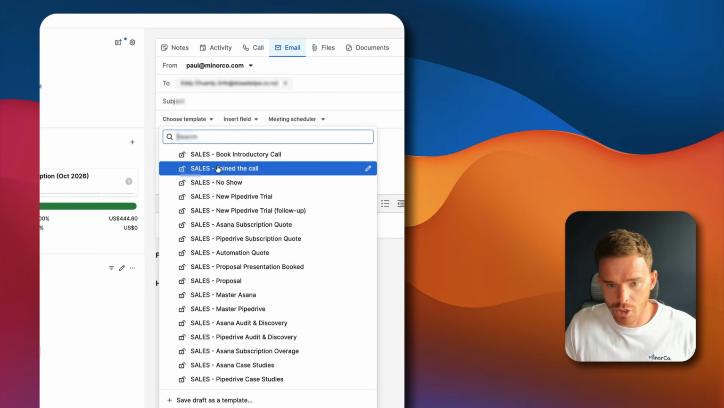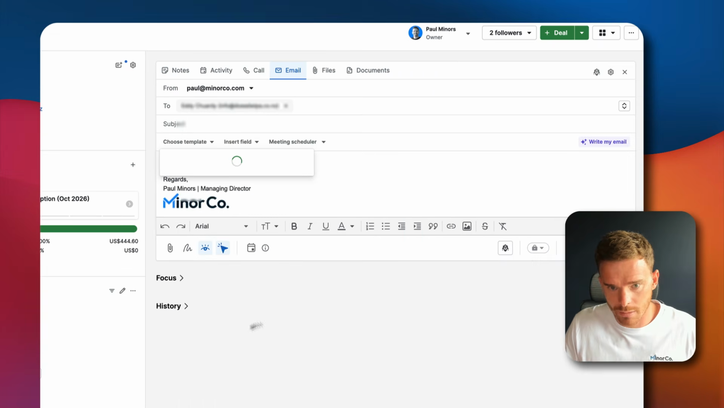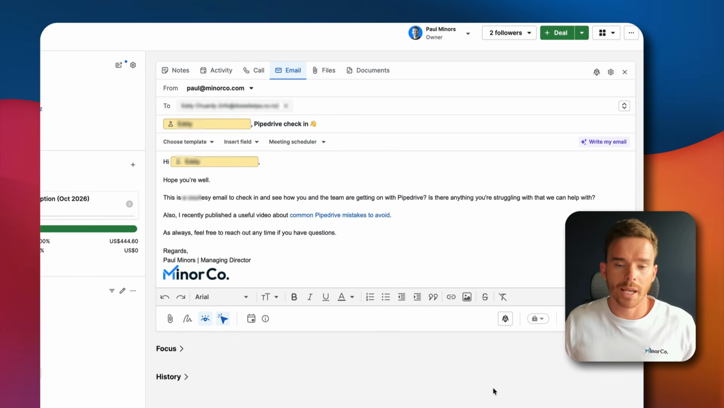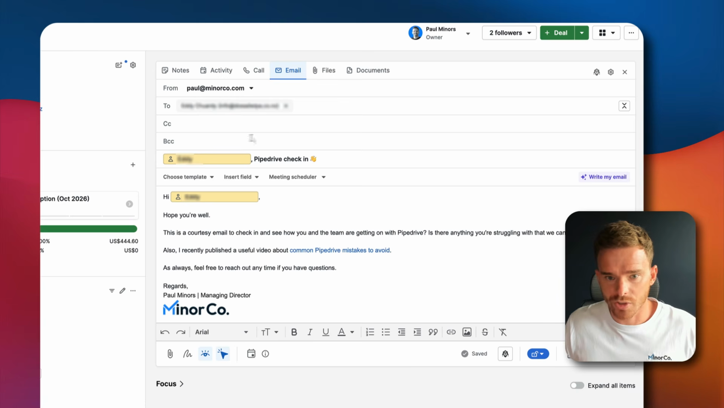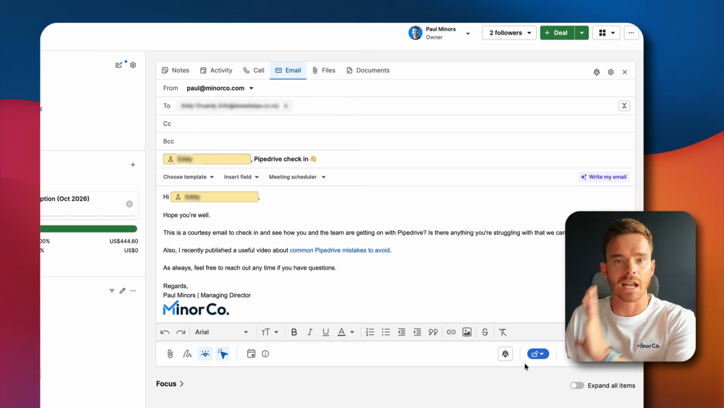And so now I can use my template. So I'll say Pipedrive check-in. There we go. The template populates with the person's name. I will also CC any other contacts at the organization I want to receive this email, and I click send. As I said, I'm doing this once every 2 weeks, and it honestly takes less than 15 minutes.